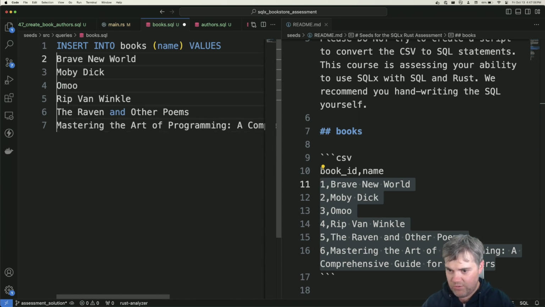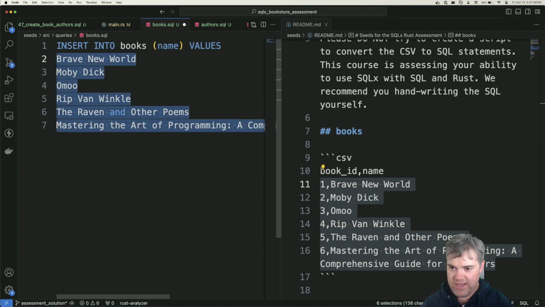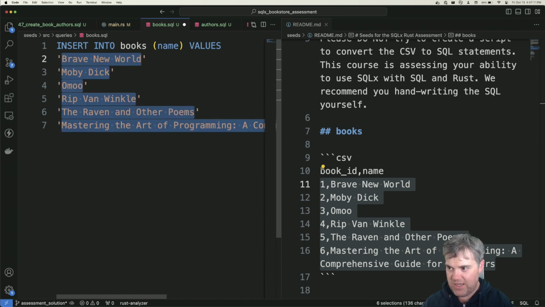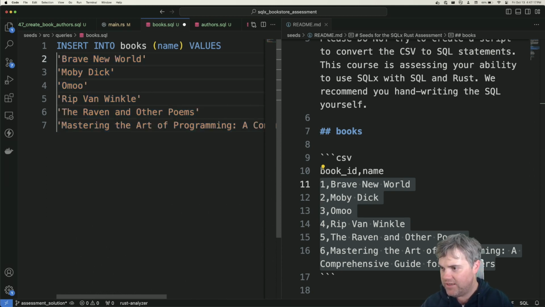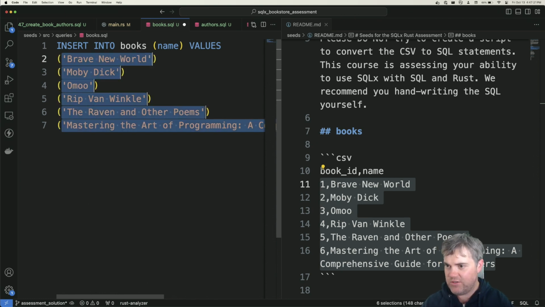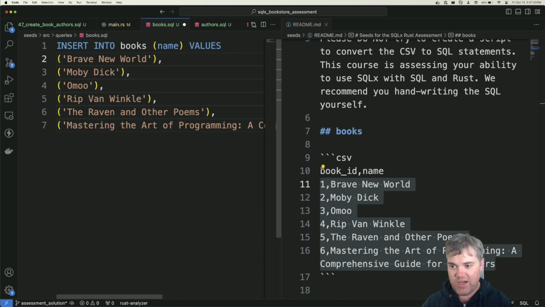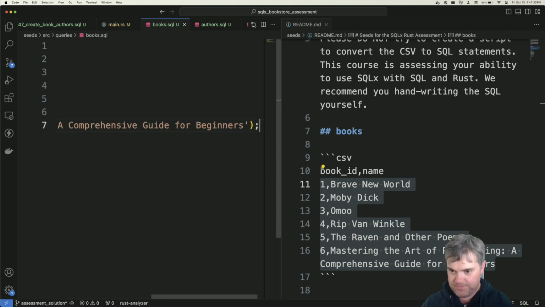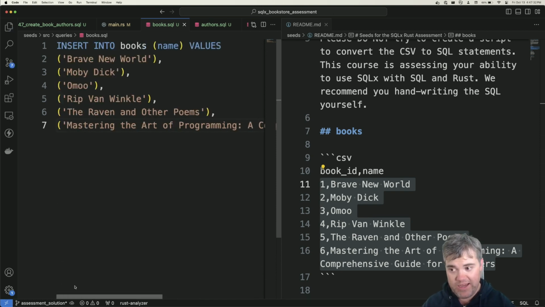Delete it. I want to turn it into a quote. I also want, okay, there it goes. Put parentheses around it, and then at the very end, we want a comma, except this one. I don't want a comma on this one. I want a semicolon. Okay, that should work.